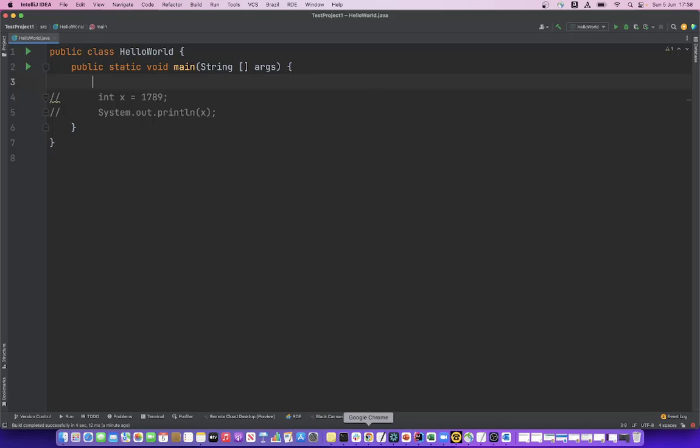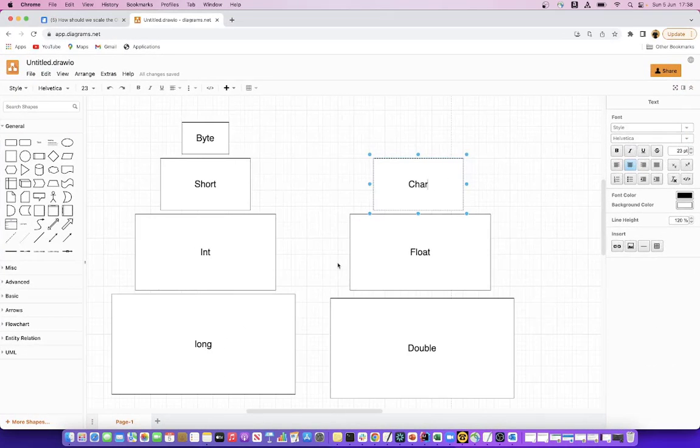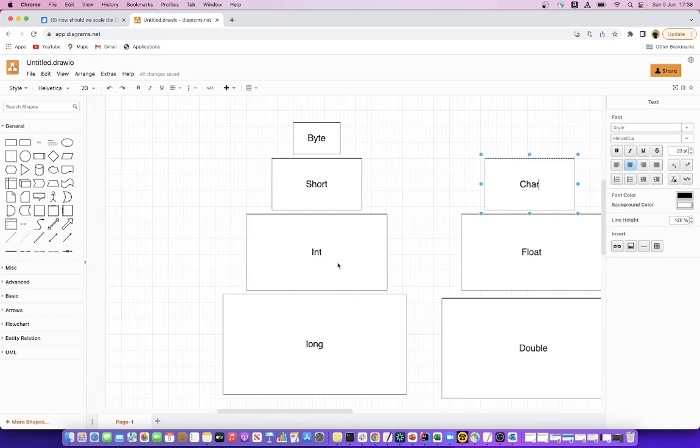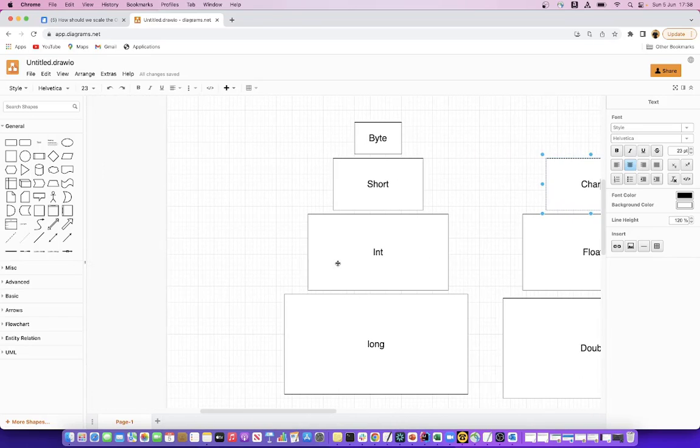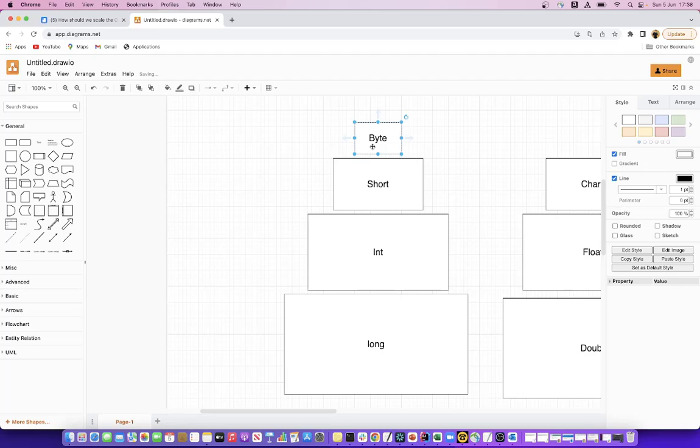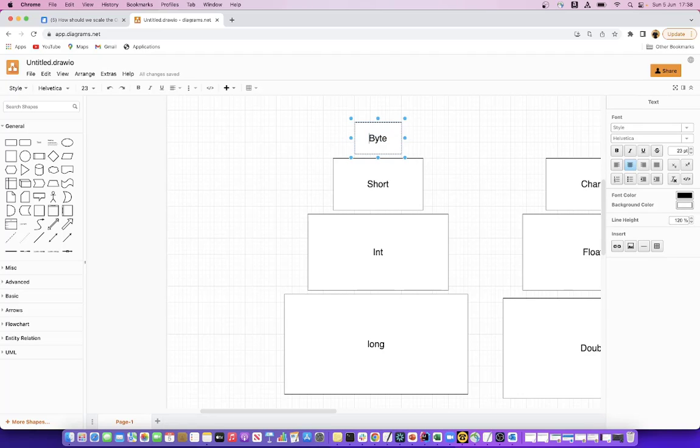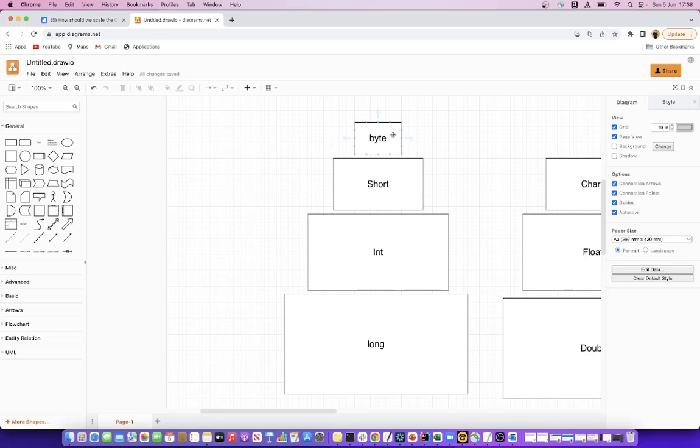To make it easier to understand, I already created a diagram. Just start with this one. You can see that the smallest box we have in Java is called byte. Byte is the smallest box, and it equals 8 bits. You cannot assign a value or number which is greater than 8 bits. So this is the smallest box we have in Java.